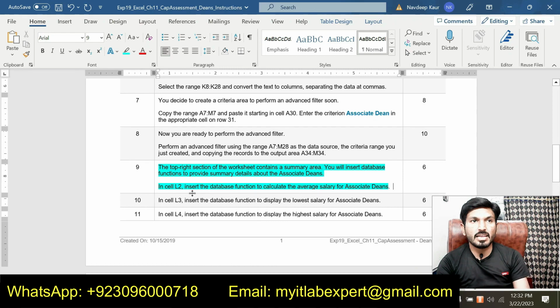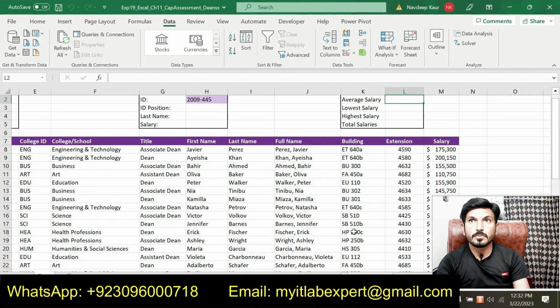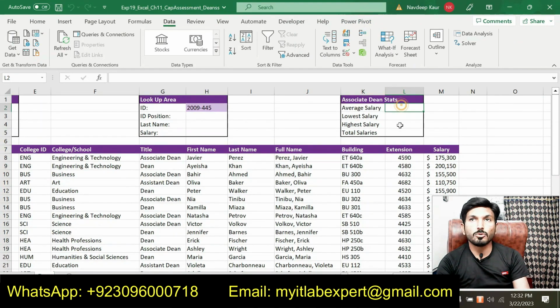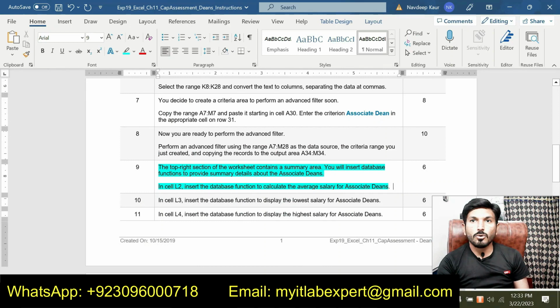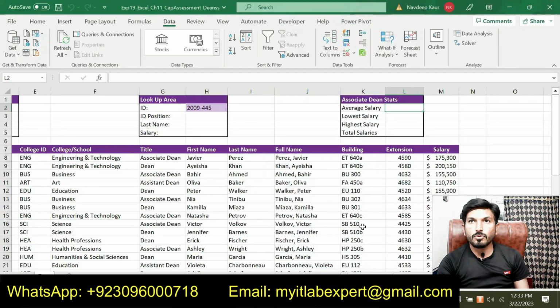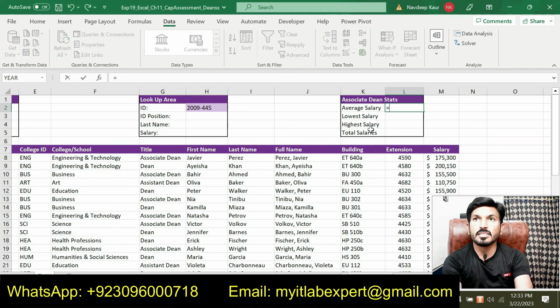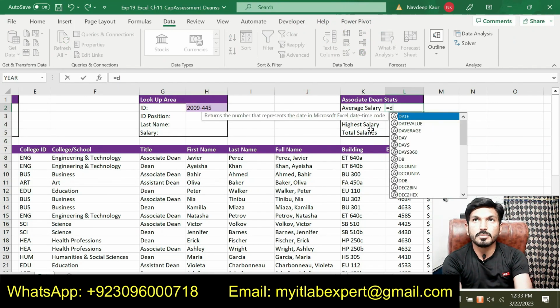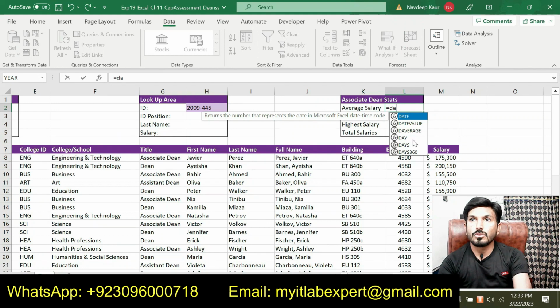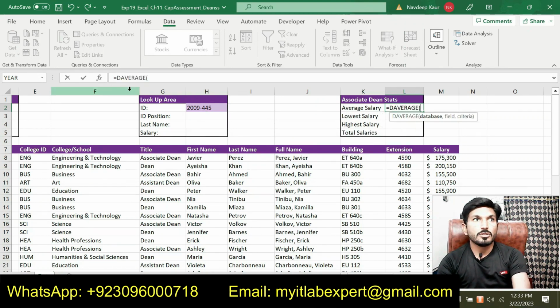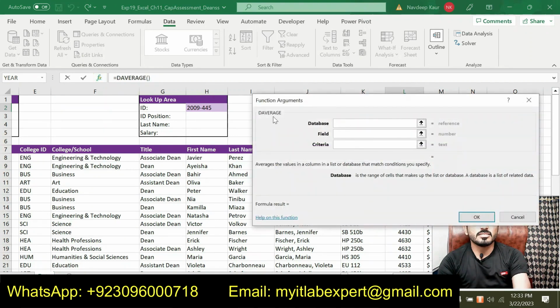So let's go to cell L2. So this is cell L2, and we are supposed to use a database function to calculate the average salary only for the associate deans. So we will type a database function. So enter an equal sign first and type DAVERAGE. Because we are using a database function, we will use DAVERAGE. So click on the insert function symbol.